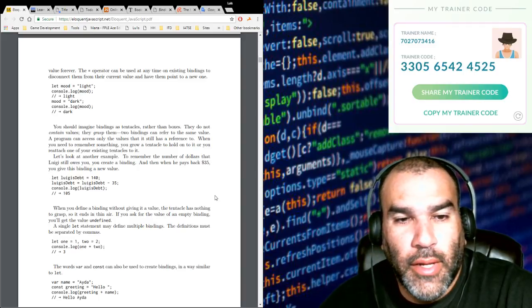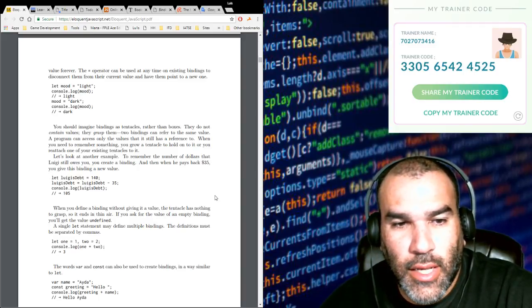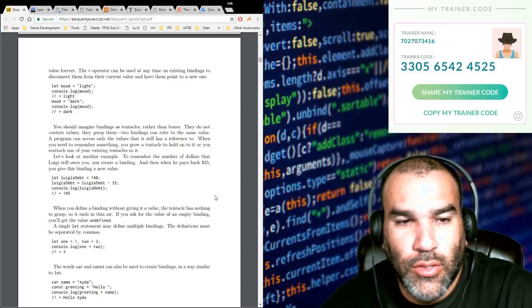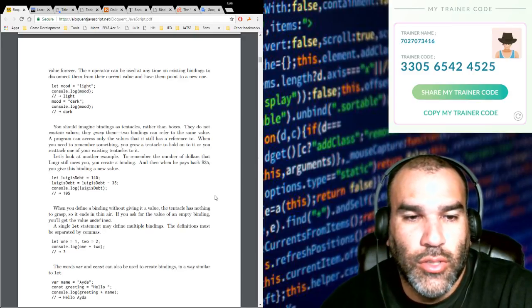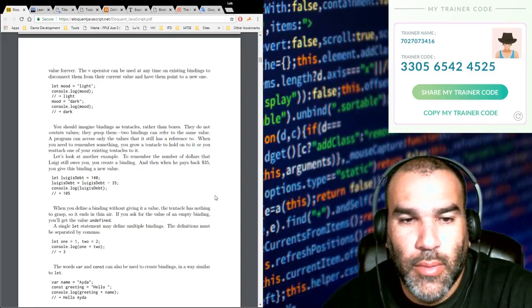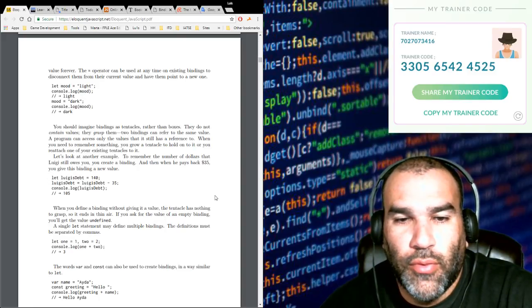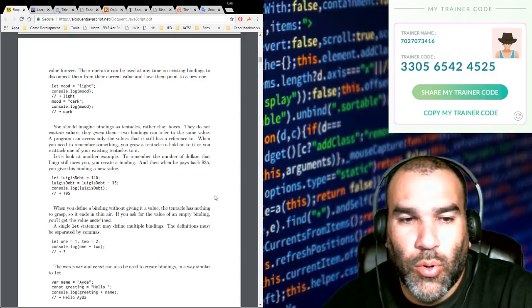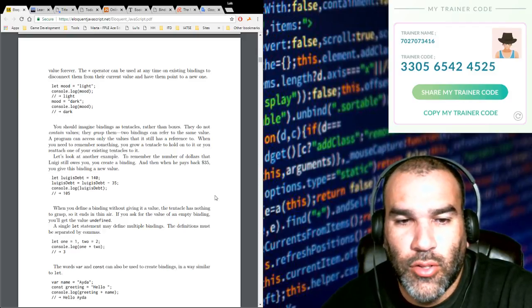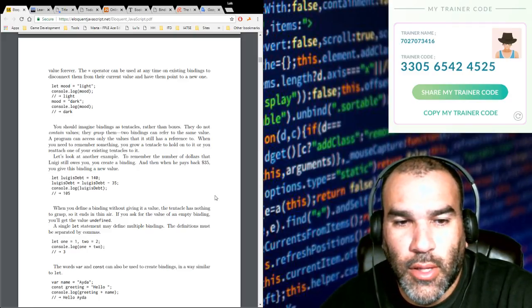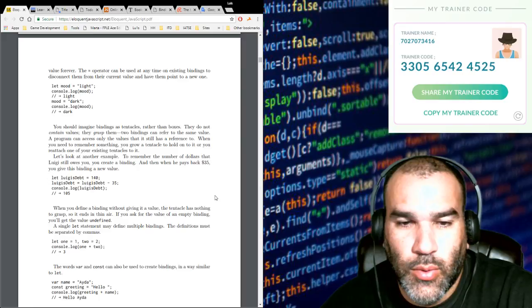You should imagine bindings as tentacles rather than boxes. They do not contain values, they grasp them. Two bindings can refer to the same value. A program can access only the values that it still has a reference to. When you need to remember something, you grow a tentacle to hold onto it, or you reattach one of your existing tentacles to it.